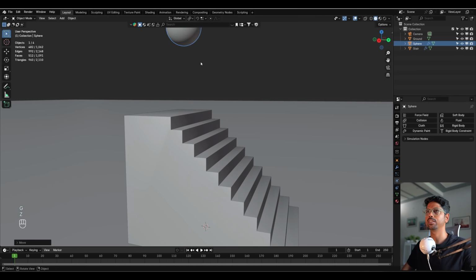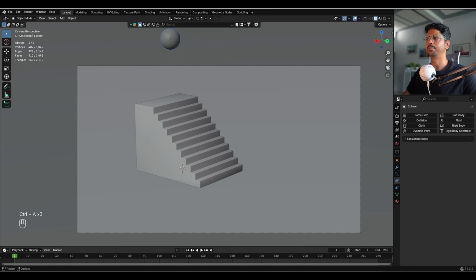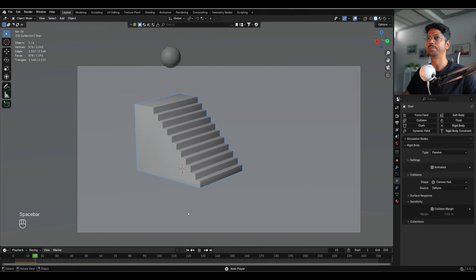Just move this a bit up, and I will select this ball and Control A and apply the scale. For everything, apply the scale. Select this ball and apply rigid body physics, and also select the stair and apply rigid body, and make the stair a passive body, and let me play.